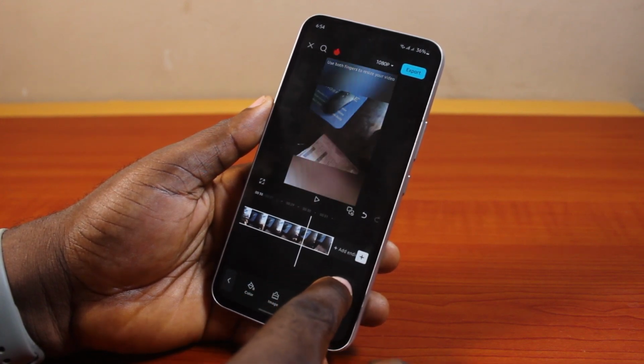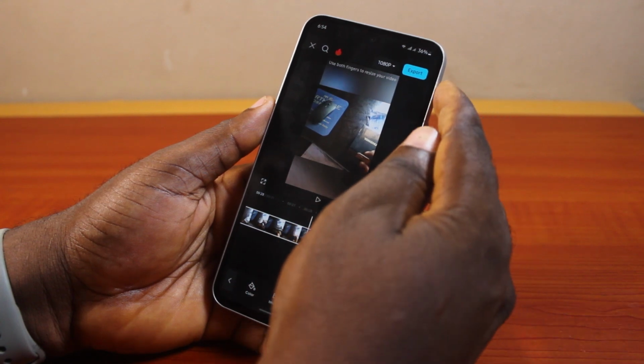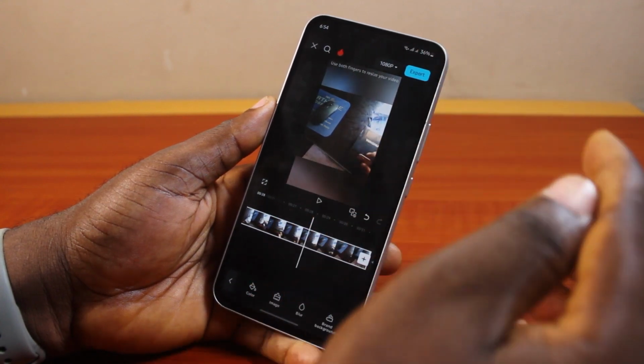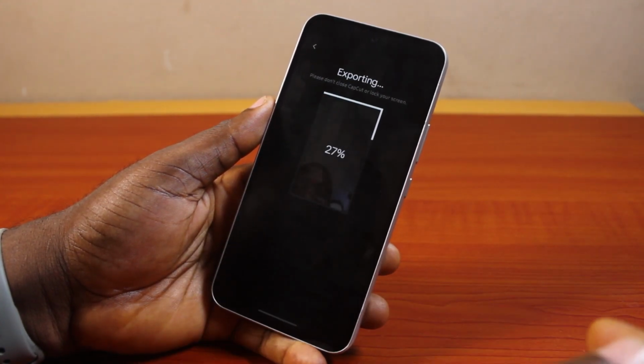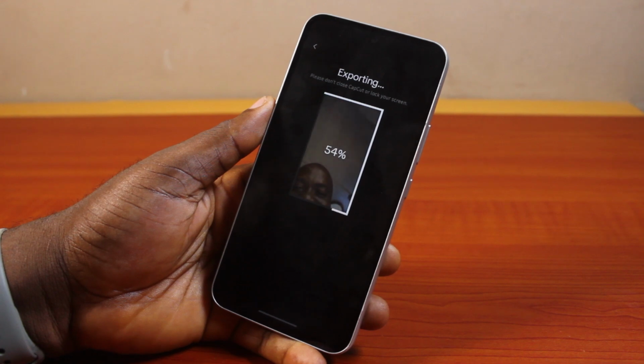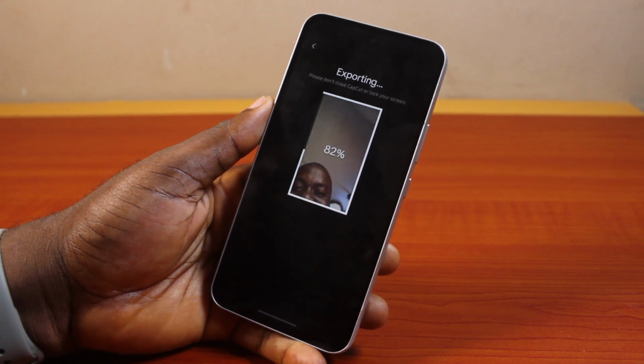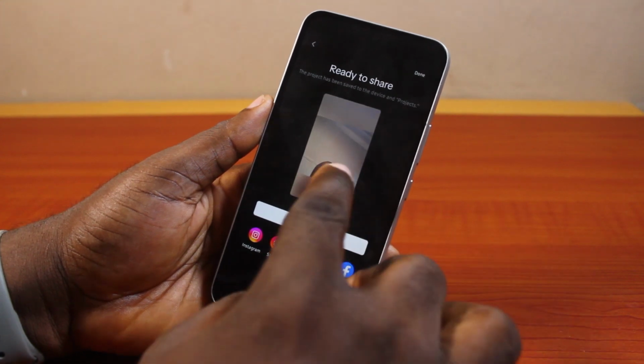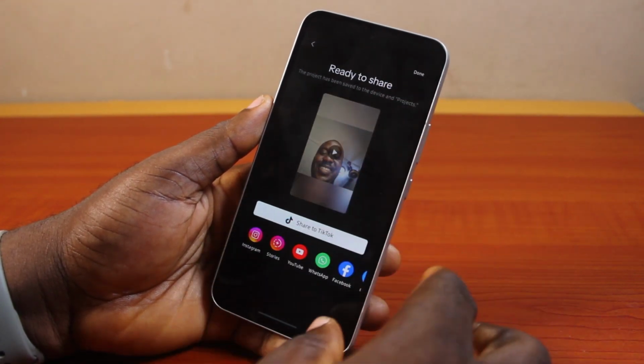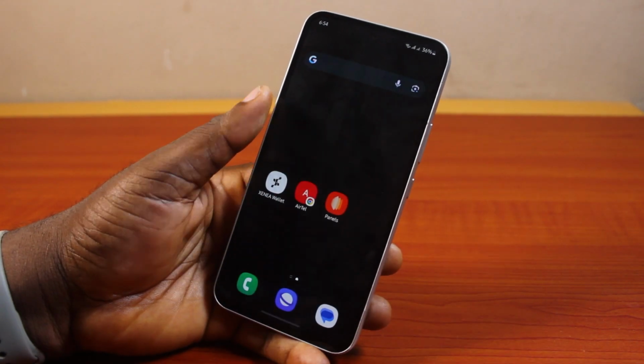And once you're done converting the video to vertical, you can just go ahead and click on export at the top right. Then the video will be exported as a vertical video instead of horizontal. You see that? Then hang on. Then once it's exported, you can just go ahead and click on the play button to play it. So that is basically how to make horizontal video vertical in Capcut.